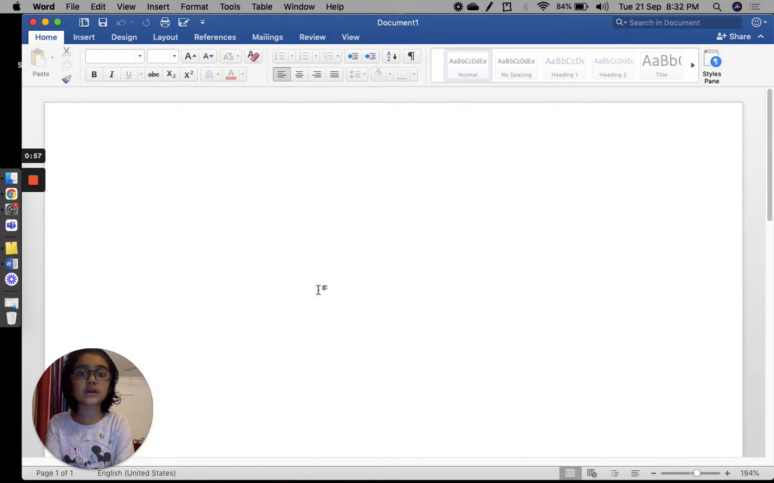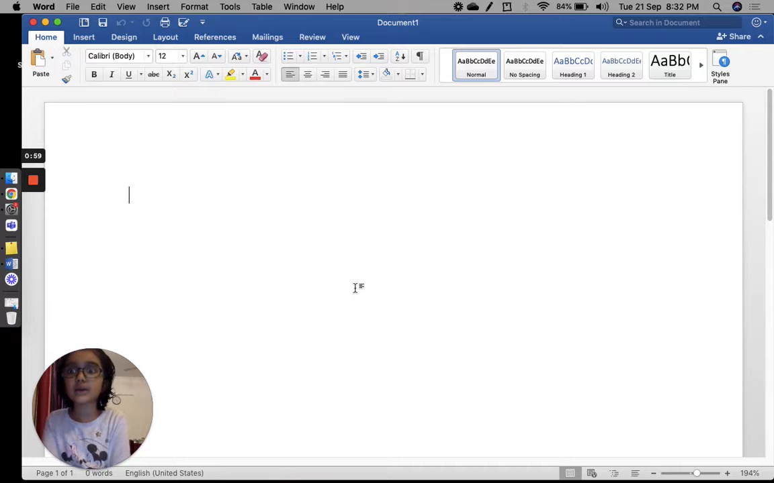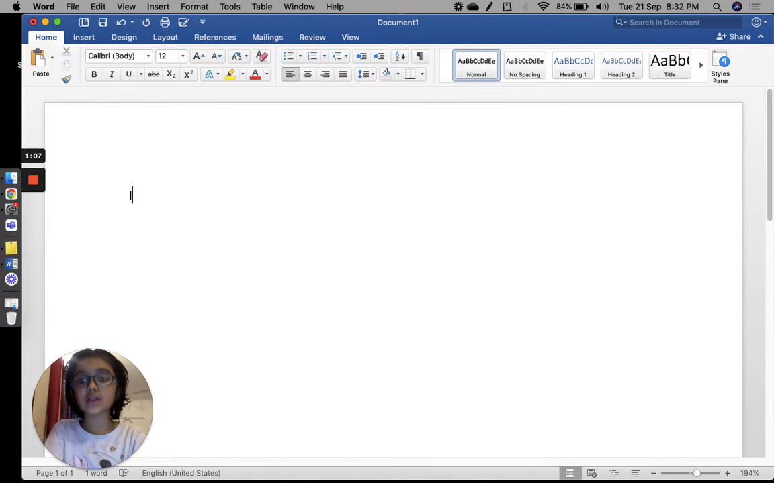Now I'll double click on a blank document. Now let's type something. I'll press Shift for capital letters, and you can also press Caps Lock once, put I, then again press Caps Lock. Then type whatever you need, like S.